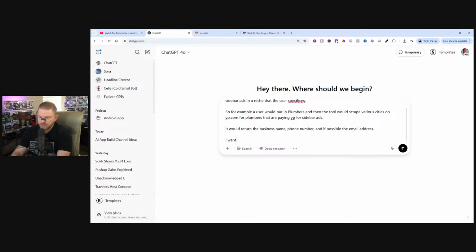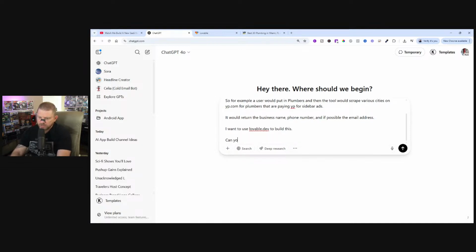I want to use lovable.dev, which, by the way, I've been spelling wrong for a long time. I've been putting LOVE, and that's not right, to build this. Can you please give me a prompt to give Lovable to make this work?